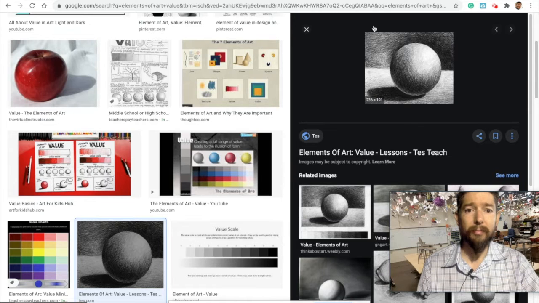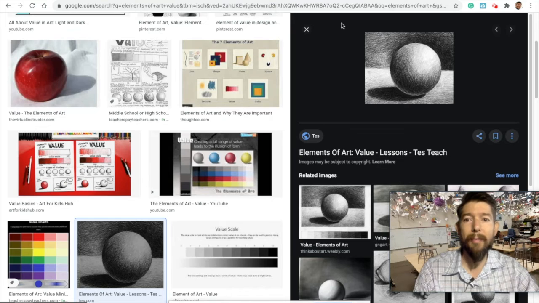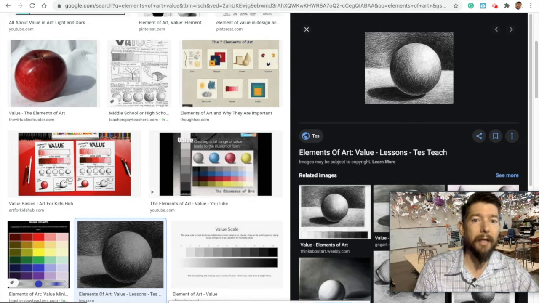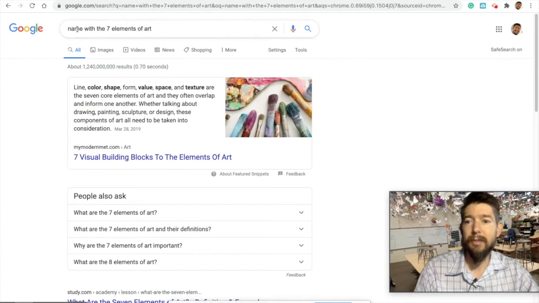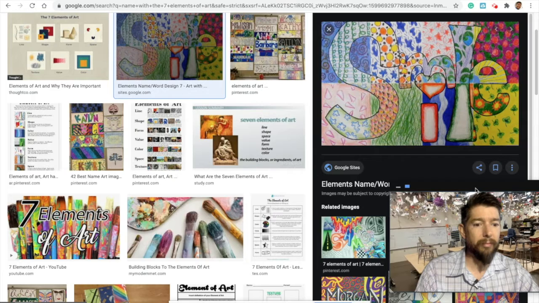7 Elements. So speaking of which, I'm going to go ahead and show you guys some examples of Name with the 7 Elements and what's acceptable and what's not. So I'm going to go ahead and click on this, and I typed in Name with the 7 Elements in the Google, and I clicked on images. Just that, right there. You're looking at it.